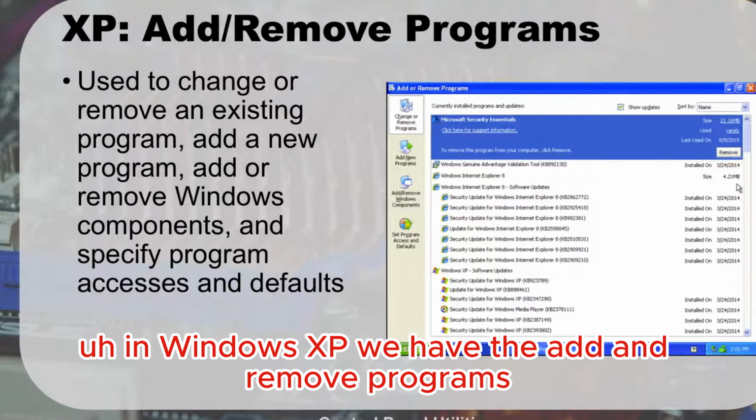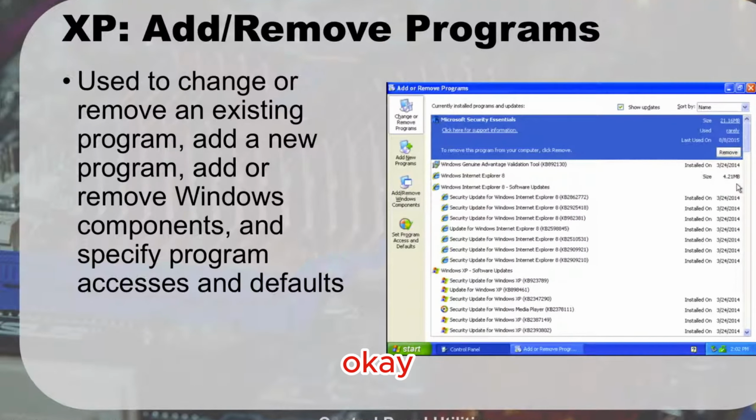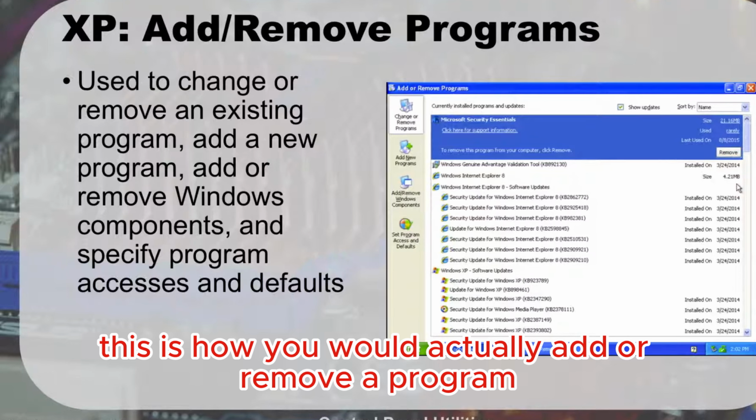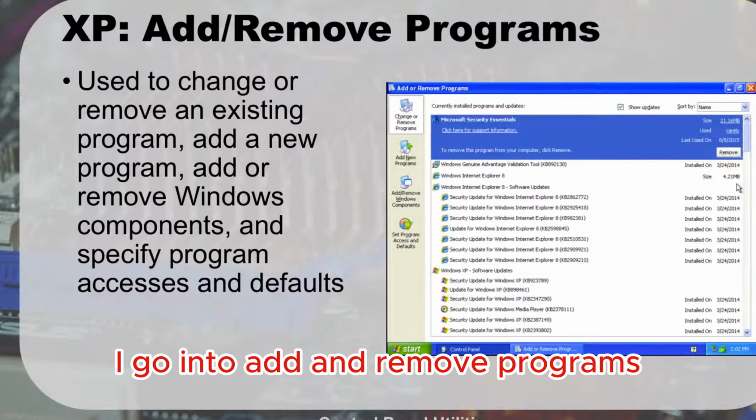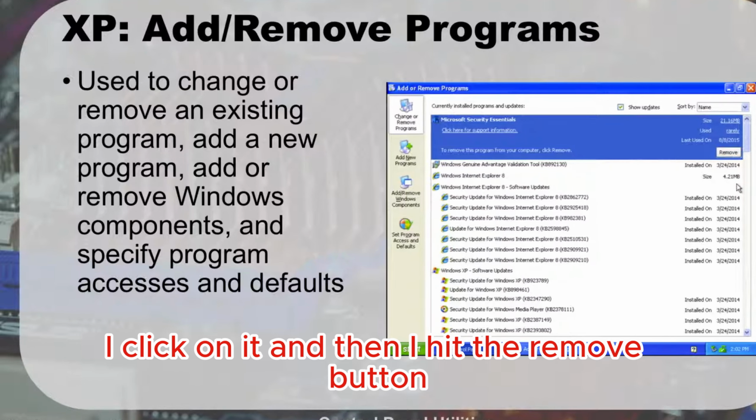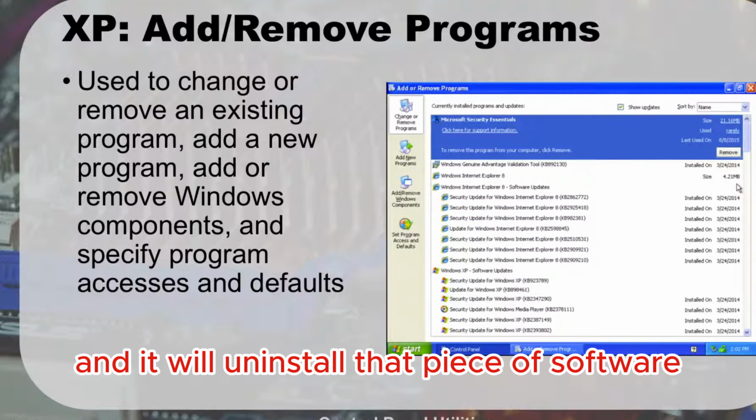In Windows XP, we have the add and remove programs. Okay, this is how you would actually add or remove a program. So if I installed, say, Microsoft Office and I want to get rid of it, I go into add or remove programs, I click on it, and then I hit the remove button, and it will uninstall that piece of software.